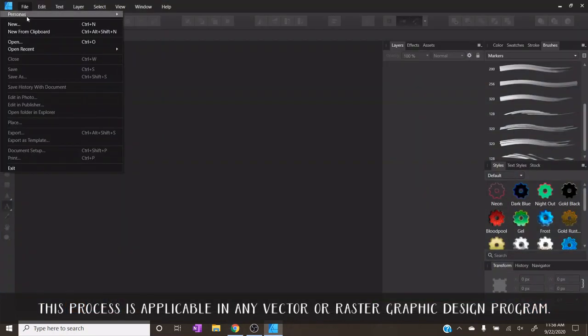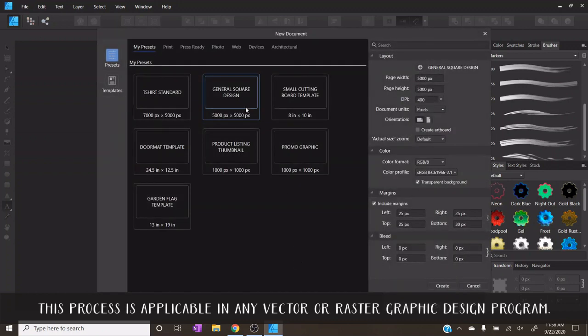We'll start by going to File and then New. Typically, if I'm creating something like a letter, I just go ahead with my general square design preset, which I created, which is 5,000 by 5,000 pixels. You can make your workspace as big or small as you want. Just make sure that you set a minimum of 300 DPI in your menu. If you need help setting up your custom presets, please refer to our Intro to Affinity Designer video, which covers all of this for you.